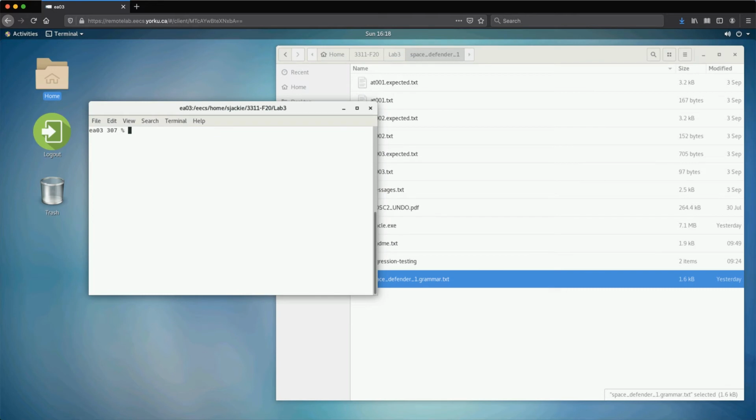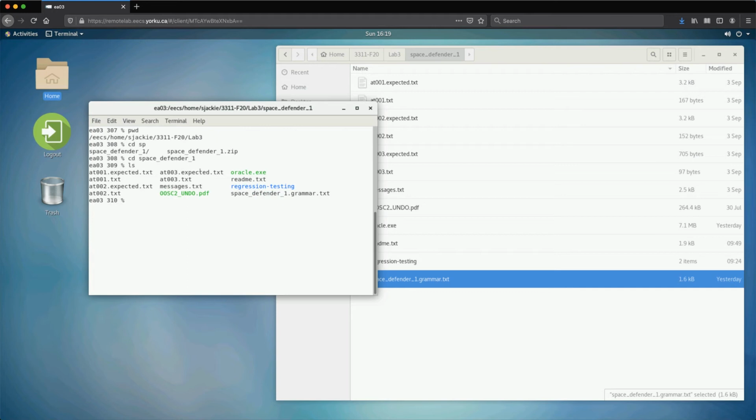So let's first of all see where the current directory is. If I say pwd, you can see we are now only in Lab3, but this particular grammar file is actually inside the space_defender_1 folder. So let's go in there first. cd space_defender over here. So that's the folder you want to go in. Okay, and then you can see ls. So you can see this is the grammar file we would like to use to generate an ETF starter project. Let's do it. So we'll say ETF-new and then space_defender1 grammar.txt. And then we want to generate in the current directory. Don't forget a dot. So that means the current directory.